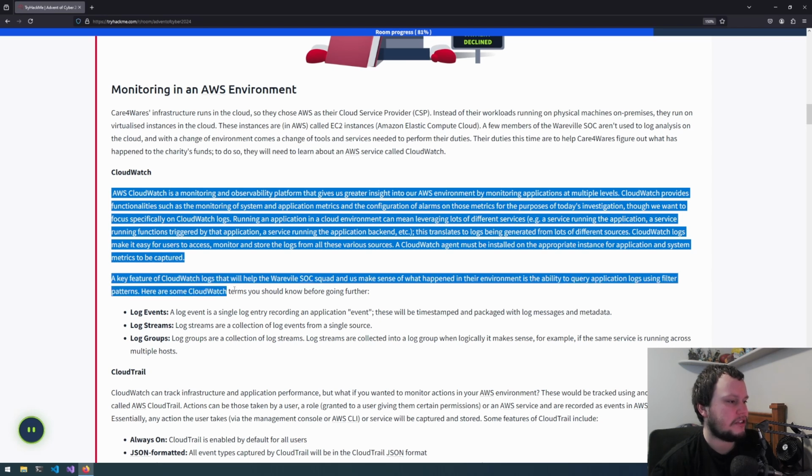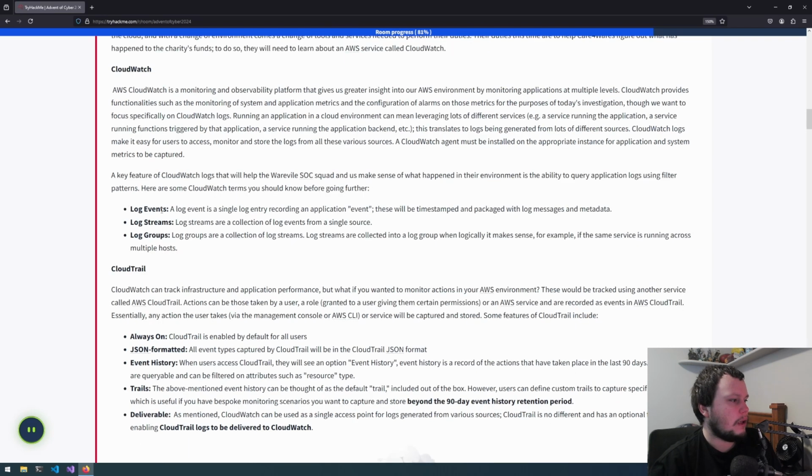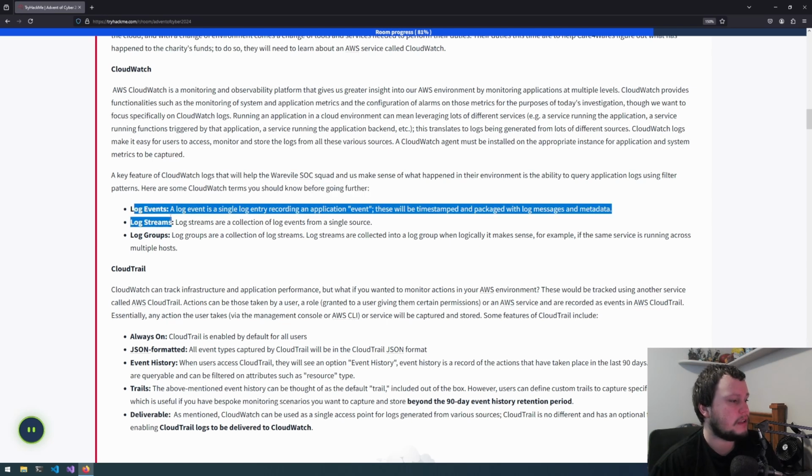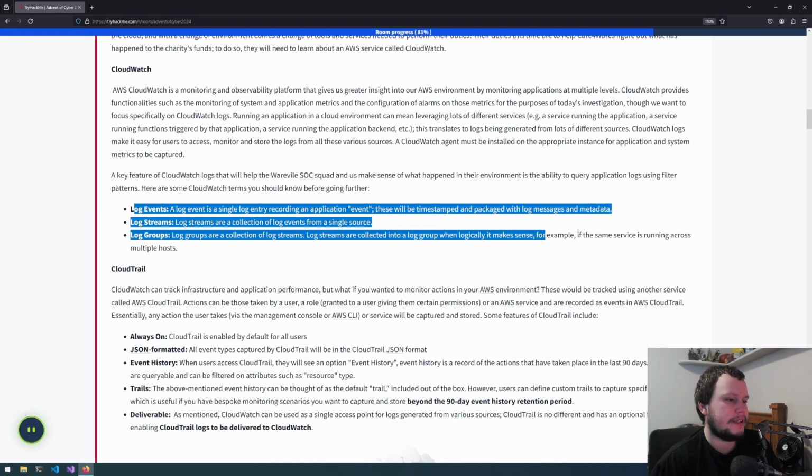Here are some CloudWatch terms you should know before going further. So there are log events. A log event is a single log entry recording an application event. These will be timestamped and packaged with log messages and metadata. Log streams. Log streams are a collection of log events from a single source. And log groups. Log groups are a collection of log streams. Log streams are collected into a log group when logically it makes sense, for example, if the same service is running across multiple hosts.